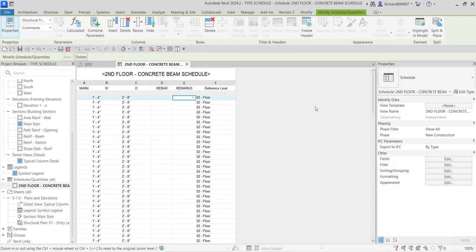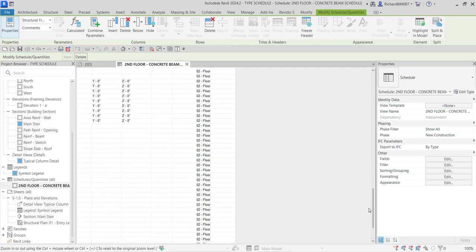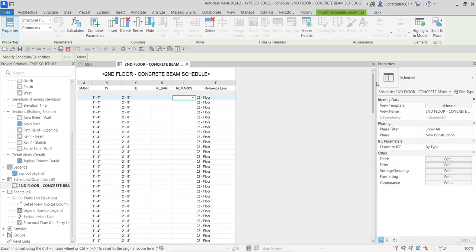And then you can now see that if I move down my schedule, it only shows me the 02 floor level. So in that case, I do not need the reference level column here because I already named my schedule as second floor. So it's kind of redundant here. We don't need the reference level to tell us that this is 02 floor because we already named it 02 floor. So I'm just going to select the fields here.